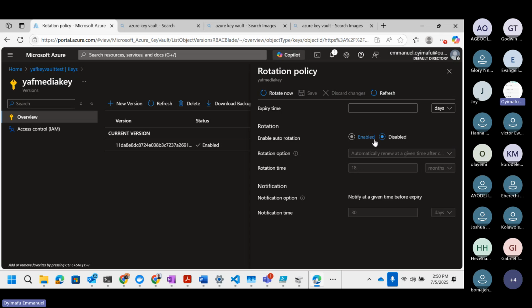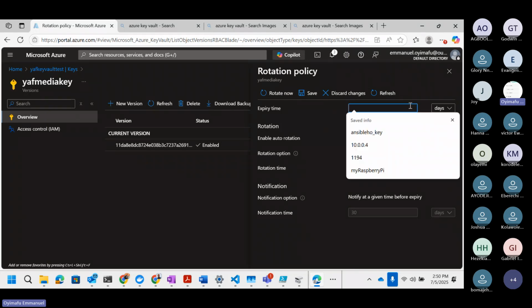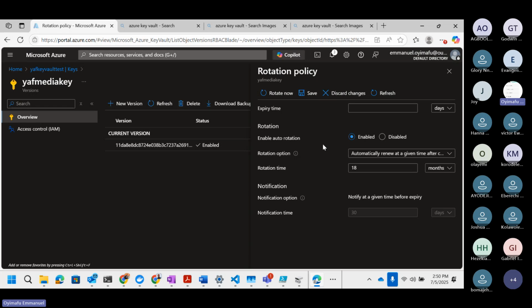So if we enable it now, we'll be able to do some rotations. Here now, if I enable it, I can set the rotation option. If I collapse it, automatically renew at a given time after creation. All these are things that you would do in a real life scenario, because in a real life scenario, your keys need to be rotating because that's the security. If your keys are not rotating, then there's no security.